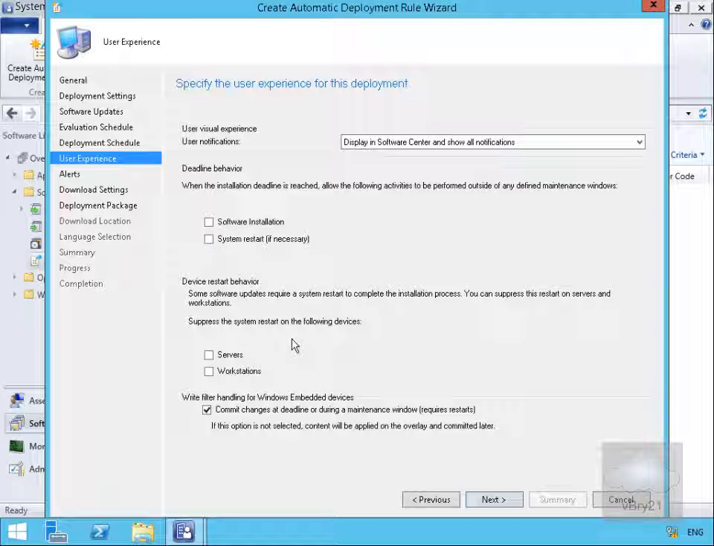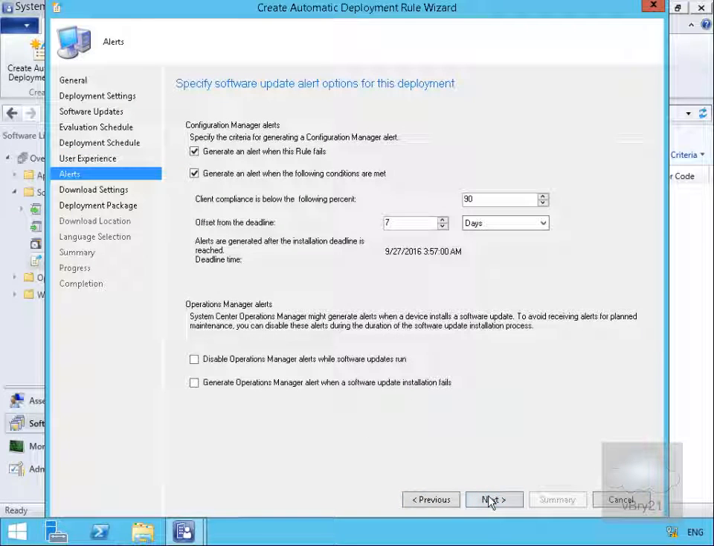Again, we're not bothered about the deadline. We're not bothered about suppressing a restart. And we're not using Windows embedded devices, so we'll leave the default. In the case of our alerts, what we'll do here is we will generate an alert if this rule fails. Also, let's generate an alert when the following conditions are met. So we're happy with this as well, and we'll select Next.